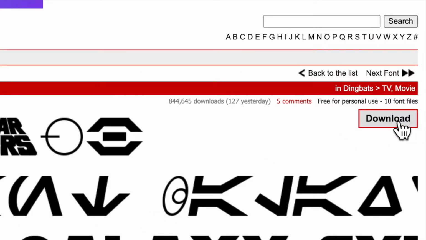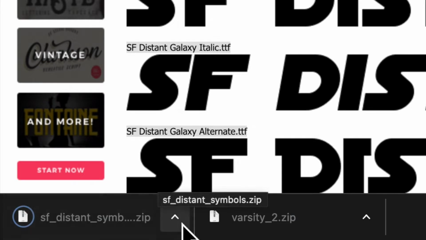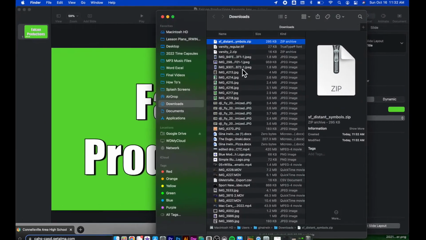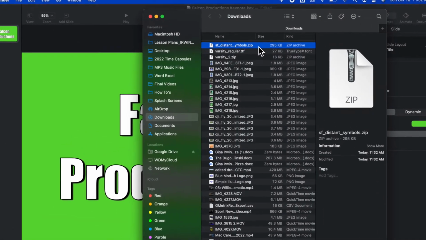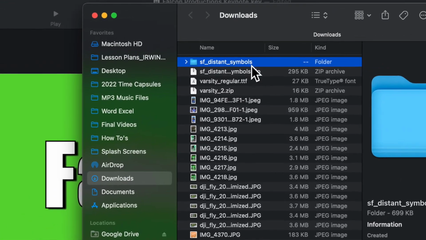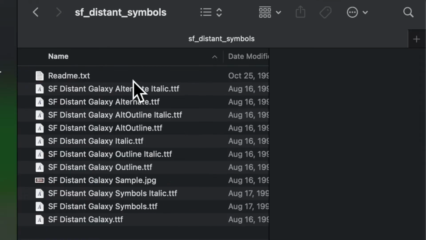When you click on that and you go to download, it's going to download the zip file. Now, the zip file means it's just a compressed file. If you click on the up arrow here in Chrome and click on Show in Folder, it's going to jump you to your Downloads folder where that zip file goes. When you double click the zip file on a Mac, it makes it a folder. If it doesn't make it a folder, then it might make it a specific file. But regardless, open it up and you are looking for the TTF file.